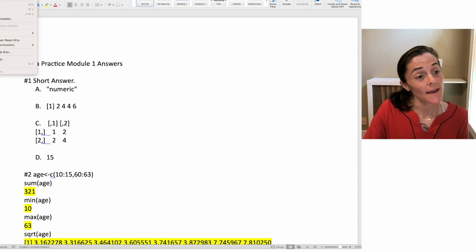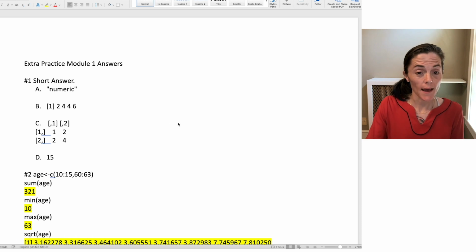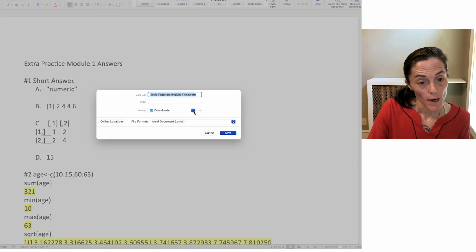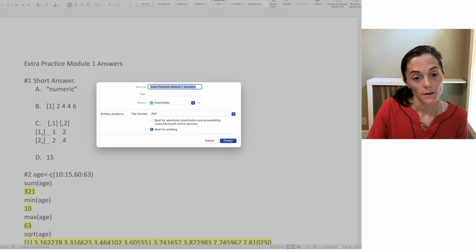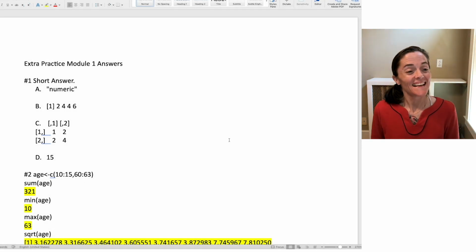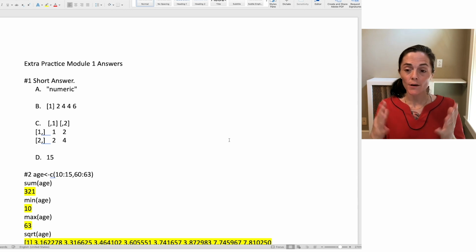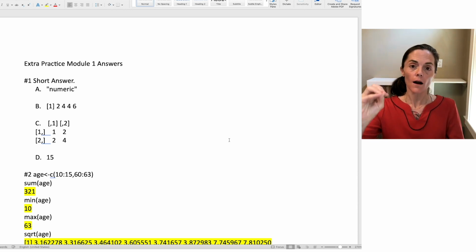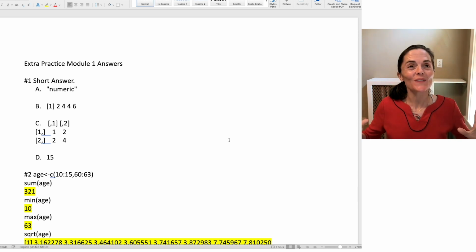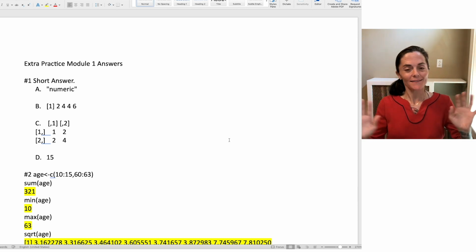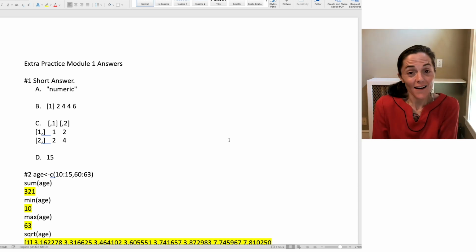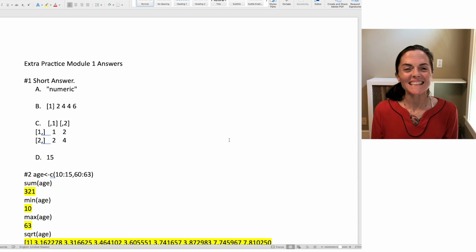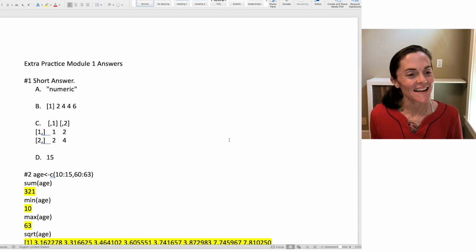Wonderful. Now let's just save this as a PDF. This module 1 answers PDF. I will post this on Canvas for you. I will also post the .r file. Moreover, when you do submit an assignment, you need to submit both things. So more details of that will be in our Canvas course. But this was the end of our discussion of these practice problems. Thank you so much.